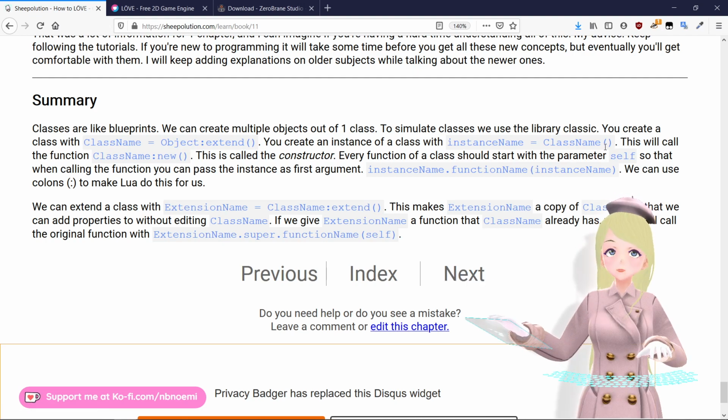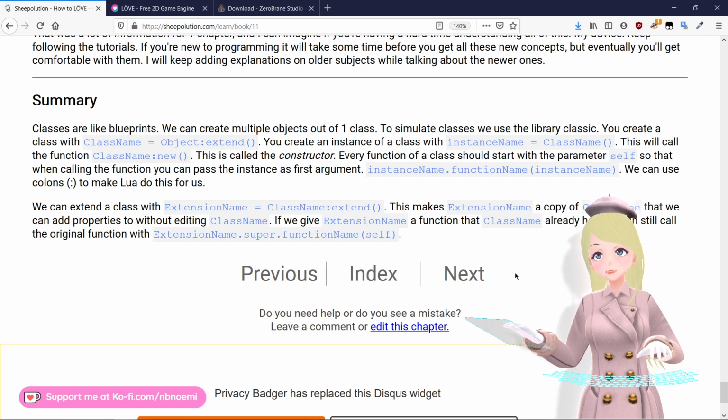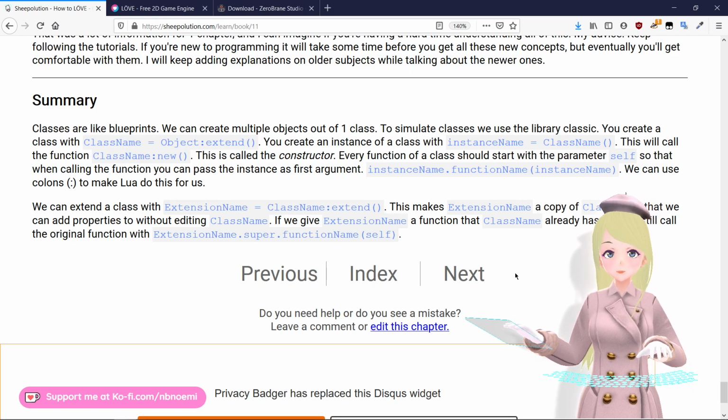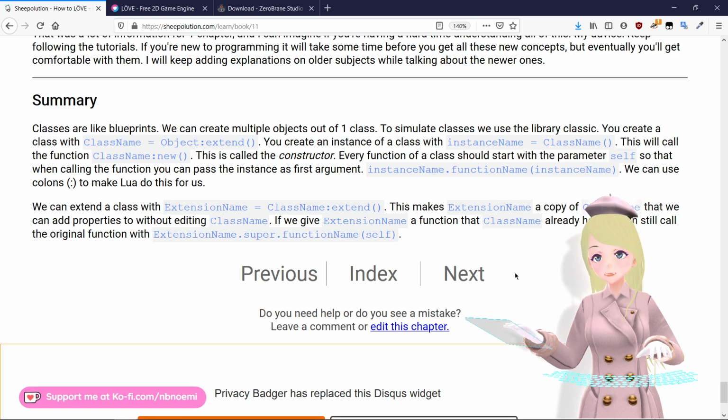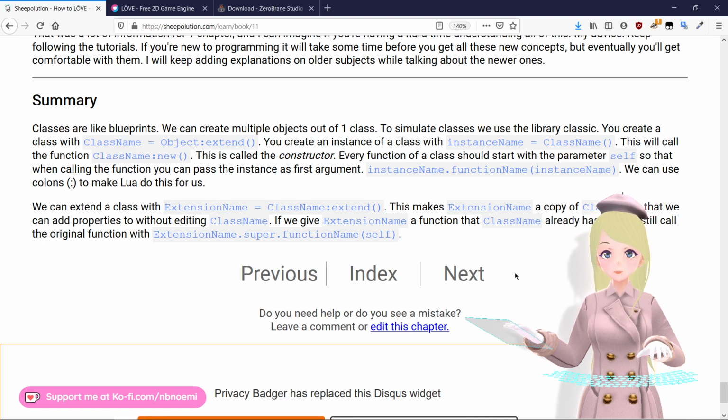Okay, so in summary, classes are like blueprints. We can create multiple objects out of one class. To simulate classes, we use the library classic. You create a class with class name equals object extend. You create an instance of the class with instance name equals class name. This will call the function class name new. And this is called the constructor.